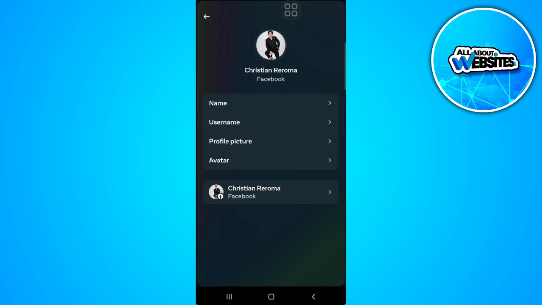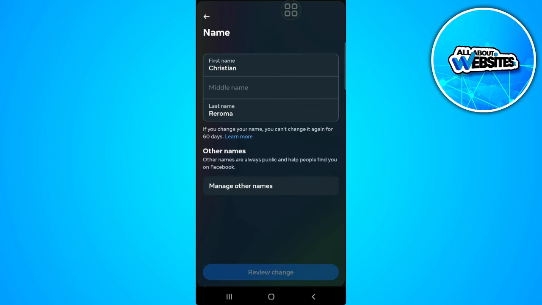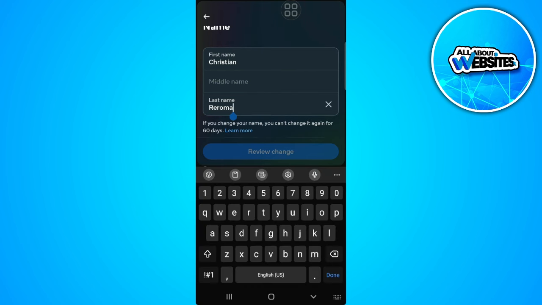So simply tap on your name. And from here, just edit your last name. So you want to remove this. So as you can see, if we remove it entirely, we can't change it. So we need a last name. So just tap on space. And as you can see, we can now review change and change our name as a single name on Facebook.